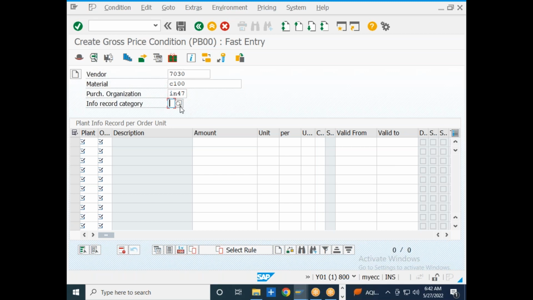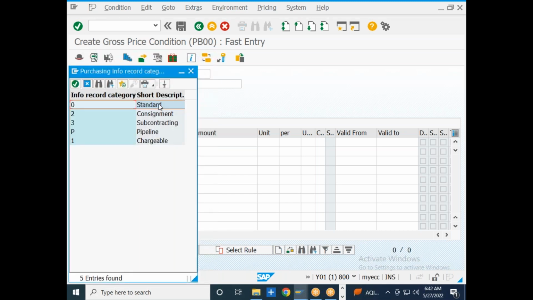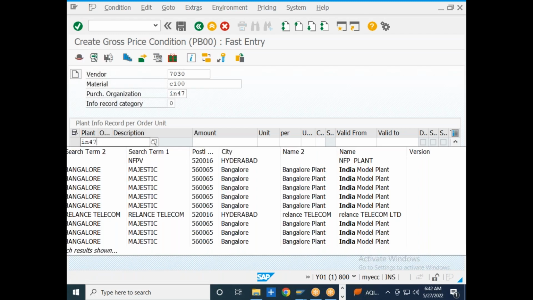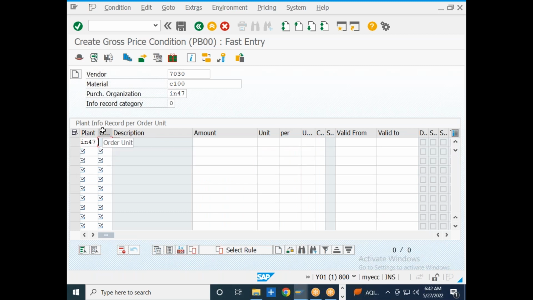Info record category. So the info record category is standard procurement. I can create a standard procurement. Then plant is IN47 and here you have the ordering unit. Ordering unit is each, EA. So we are going to maintain the info condition records for the combination of the vendor, material, purchase organization, info record category, and the plant and the ordering unit combination. Right, unit is INR. So I can maintain this.